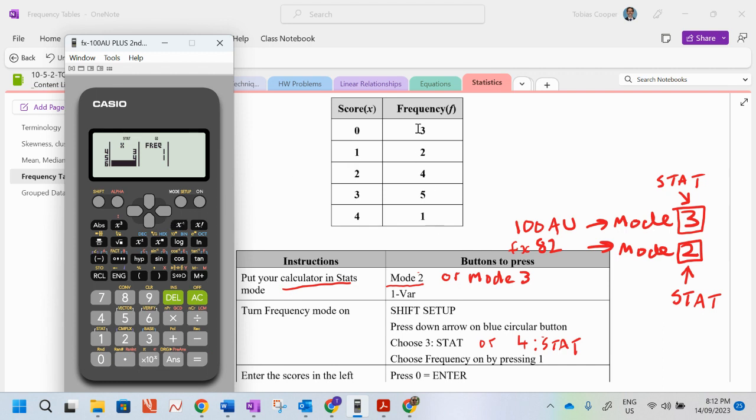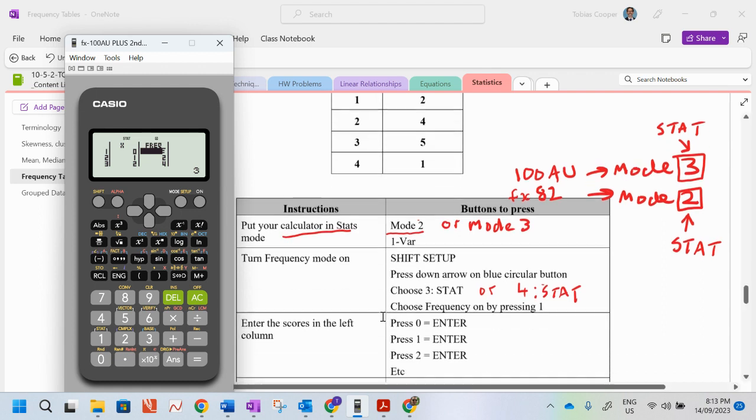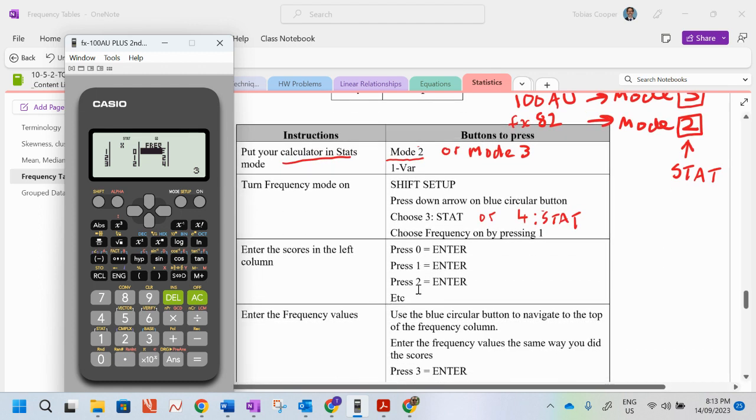Okay, now we're going to put in the frequencies. So we need to use the navigation arrows here. So press on the right arrow and then press on the up arrow. Take it to the top. Now, by default, it has got a frequency of 1, which is correct, but we want a frequency of 3. So we're going to press 3 equals, and then 2 equals. So just entering the frequencies now, then 4 equals, 5 equals, 1 equals. Okay, so we put all the scores and frequencies in now. That's all good. So we've done the first 3 rows of the table.